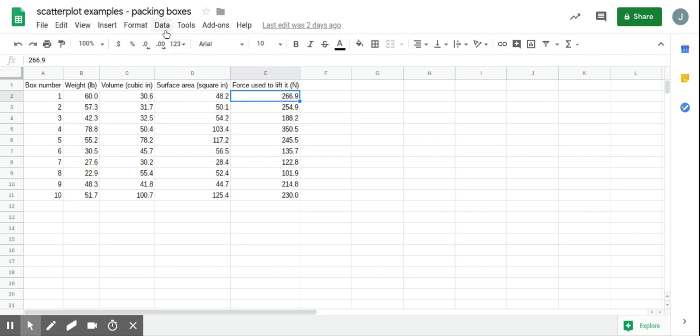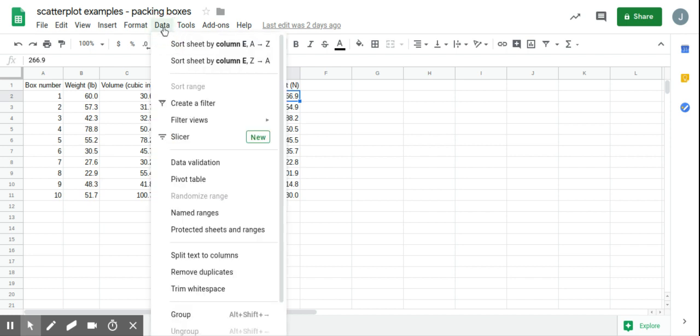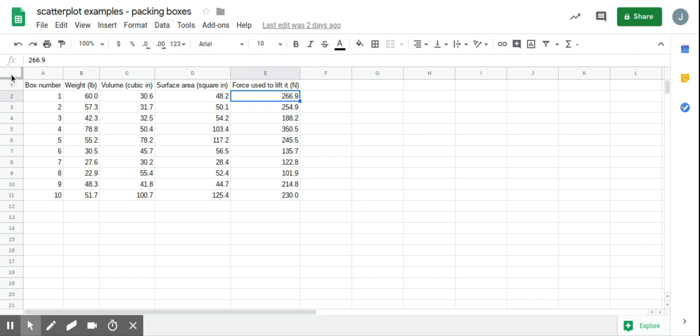Here's what I'm going to do. I'm going to go to this little chart icon, insert chart. I guess it's going to take a while to open up, but that's okay.